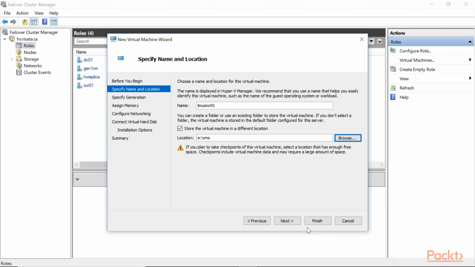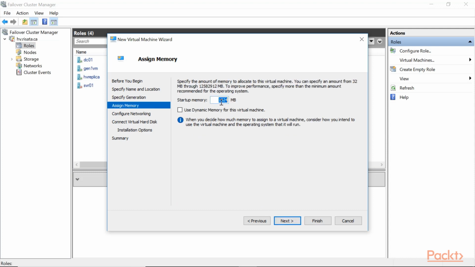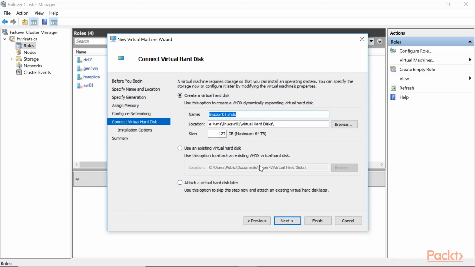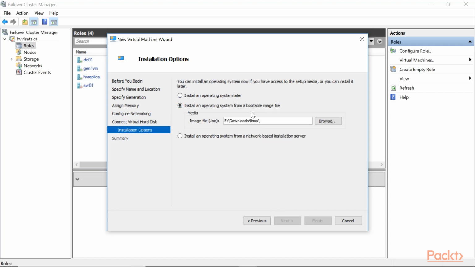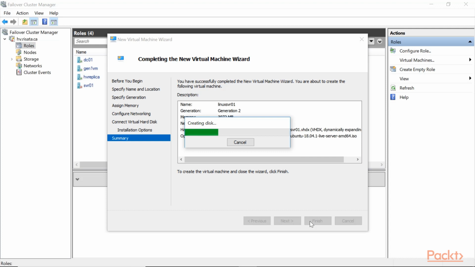I'll give it a name, tell it where it's going to go, put everything under e/VMs in my case on this environment. Next, I will go ahead and pick generation 2 VMs because I wanted to show you afterwards some of the changes associated with that. Just like Windows, I can go ahead and enter memory configuration with dynamic memory. Most modern Linux kernels support that. Networking, configure my vSwitch. I'm just going to go ahead and accept the default for the virtual hard disk. Point it to the ISO file that I downloaded earlier for my Linux distribution. In my case, it's Ubuntu. And finish.